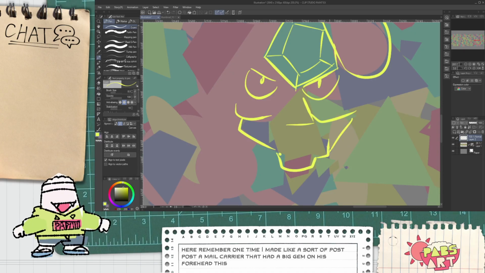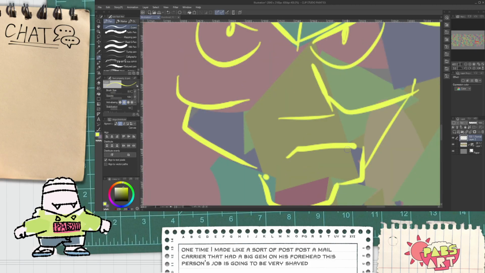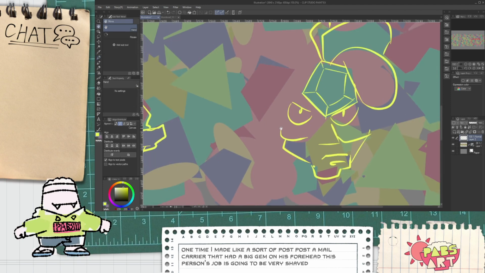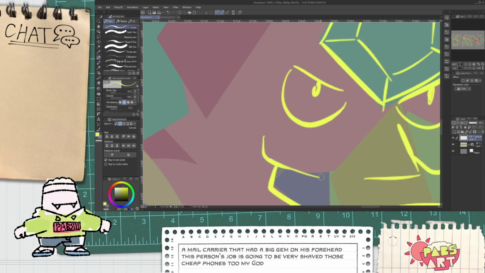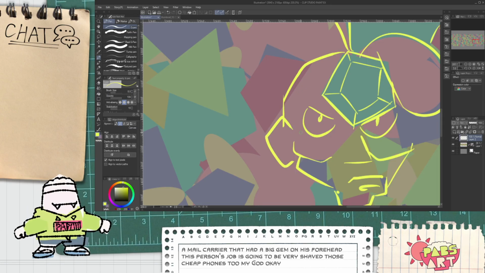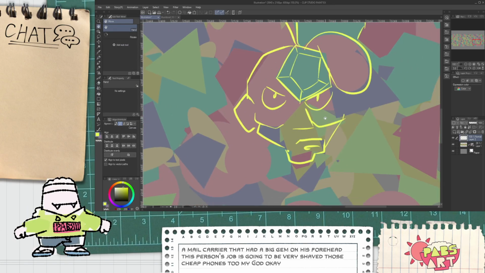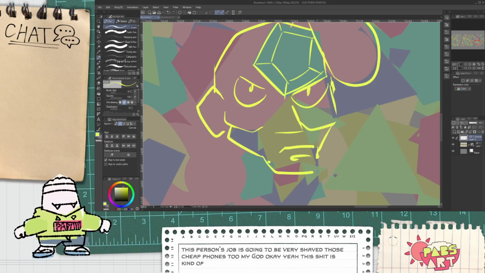This person's jaw is going to be very shaped. Those cheekbones too, my god. Okay. Yeah, this chin is kind of oddly placed. Let's merge this over here.